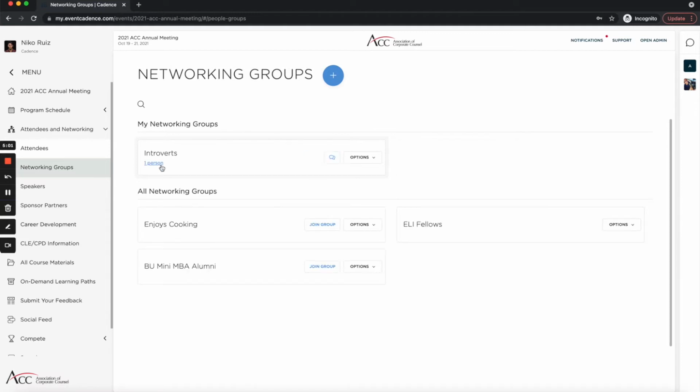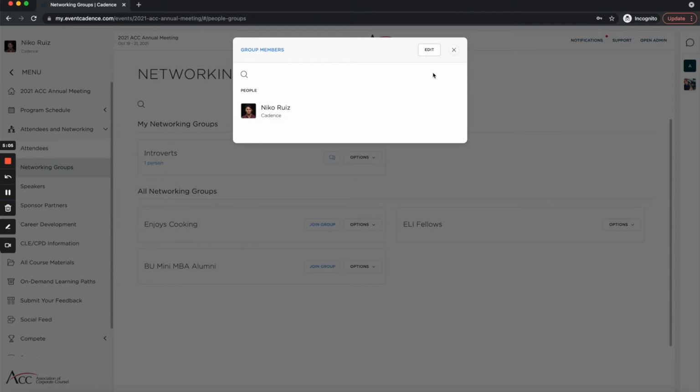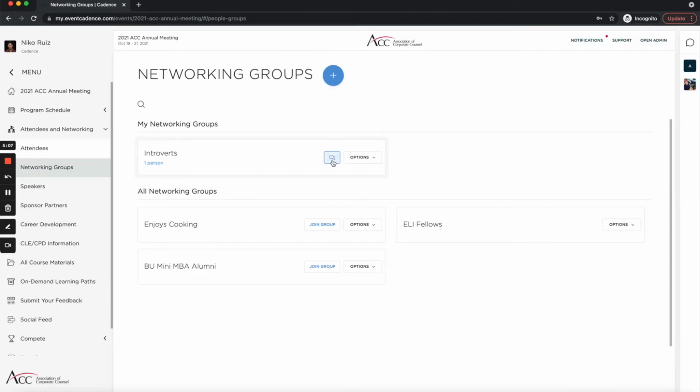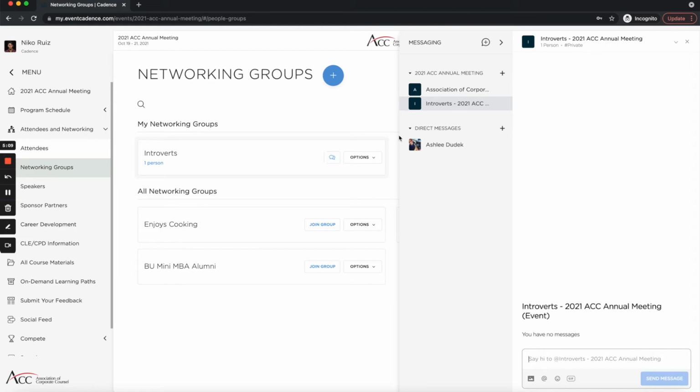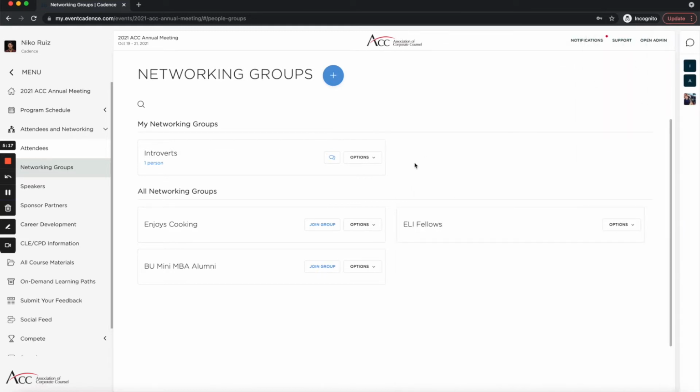Networking groups, this one is specific for introverts. So if I wanted to join that, I would click Join Group, and then I can see who is also in that group. You could open up a messaging channel. So this is specifically for anyone who is a part of this group. Again, that right-hand side bubble, options, you could view details, edit, even copy the share URL link.